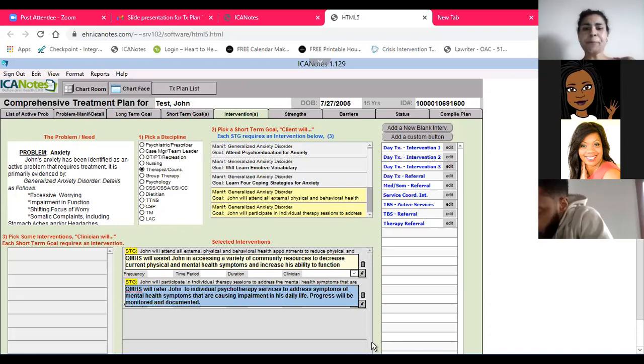So basically you're just referring the client to therapy services. And then once the therapist comes along, they add their interventions under the short-term goal of therapy. So you can kind of see how it's nice and broken up by everything.